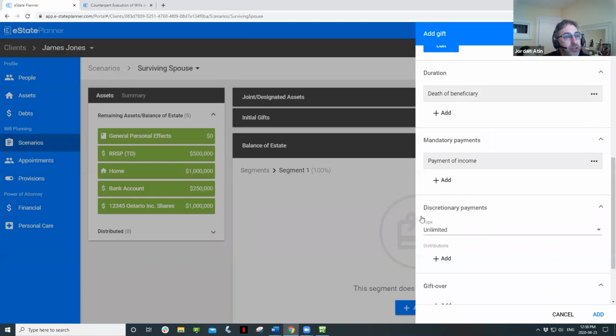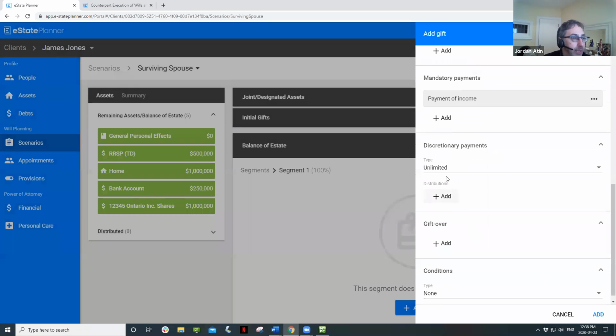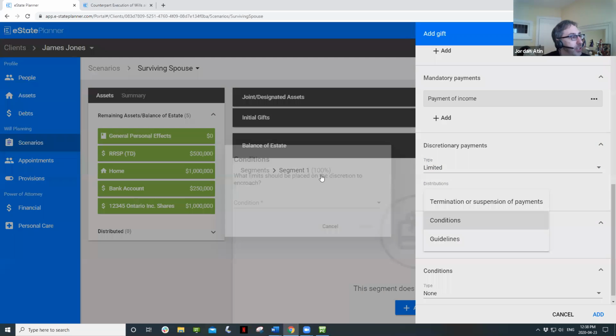We're going to leave the discretionary payments unlimited, but you could change that. So let me just demonstrate. So we can say it would still be a qualifying trust if we restricted the payment of capital. You can do that on a qualifying spousal trust as long as we don't have it payable to anybody other than the spouse. So let's limit the discretion on capital.